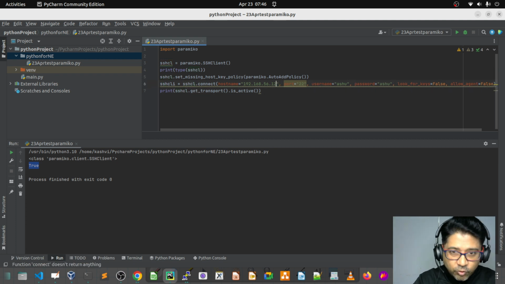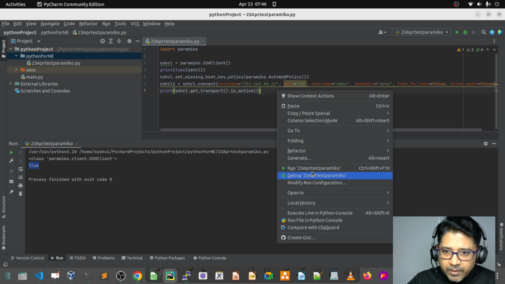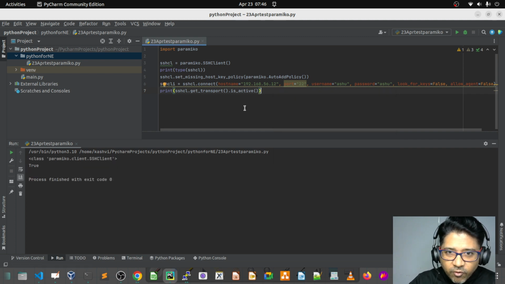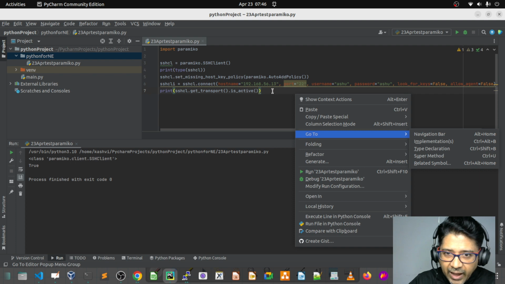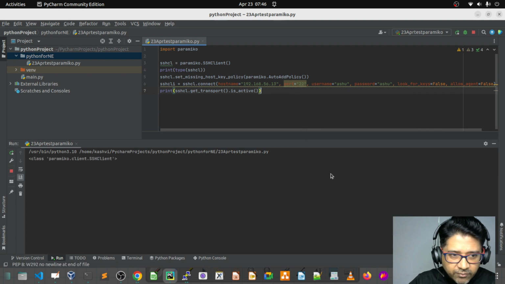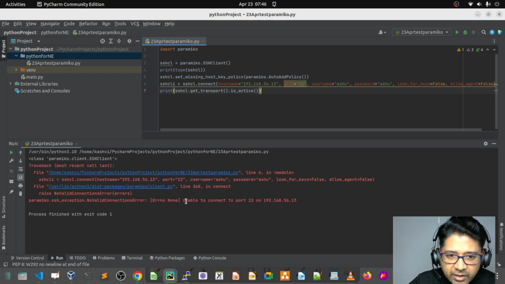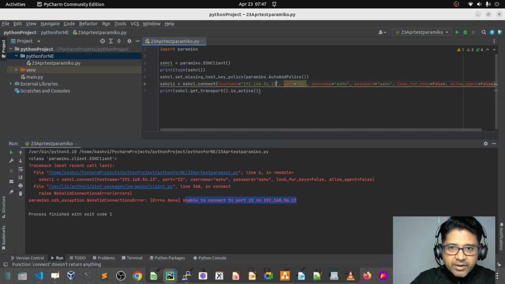Let's do it for .12, and we are testing, we are good. Yes, this one is good, but now I will try 13. You know, there is no system with 13 that has SSH connectivity. If I run it, they did not give anything back. They are giving you: unable to connect to port on 56.13. So this is the way we can troubleshoot whether our transport is established or not. Clear, guys, till here?